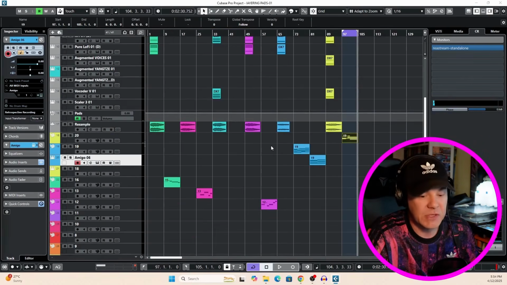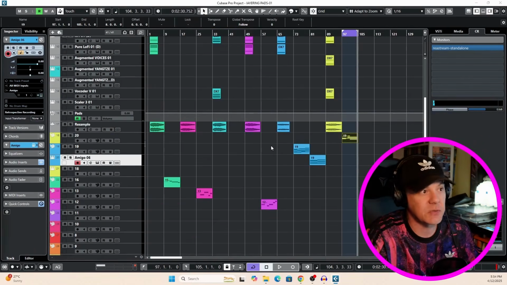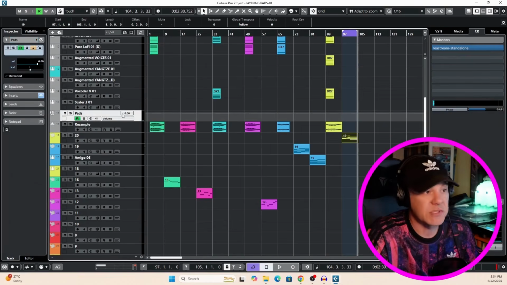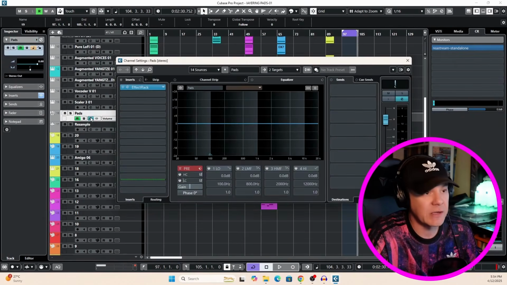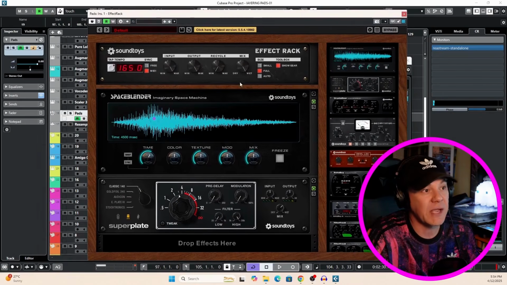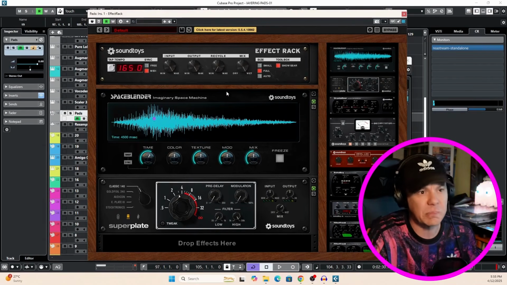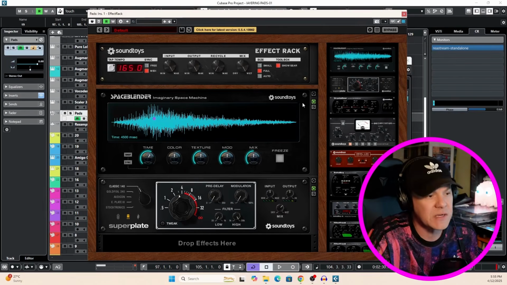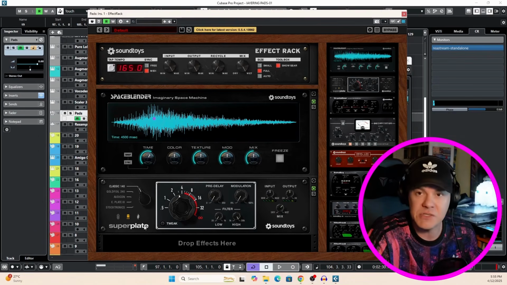That's not all. There's some extra secret sauce that I put on top of these. So you'll see on my pads channel here, I've put the effect rack. So a couple of go-to effects that I'm usually going to put on every pad that I make is some kind of delay. So I'm using that Space Blender, which I believe is on special right now. It's an absolute beast from Sound Toys. And I'm using Super Plate, which is just a really nice reverb plugin.